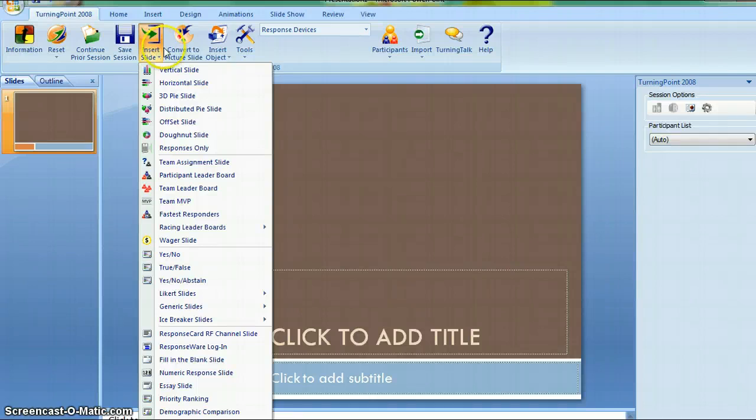The next option, Convert to a Picture Slide, allows you to create slides with pictures as the answer options instead of text. This would be especially useful for presentations for younger students with limited reading skills.